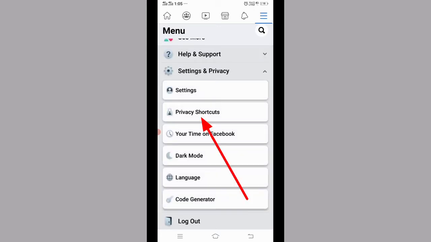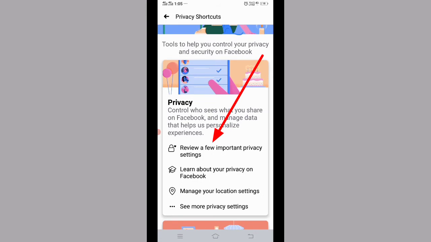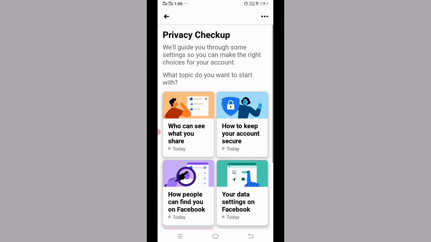Now click on privacy shortcuts. Here click on review a few important privacy settings. Here you can see 4 different sections are available. We will review each of them.